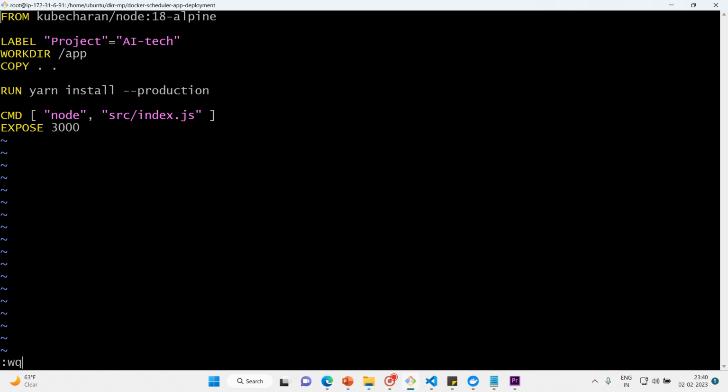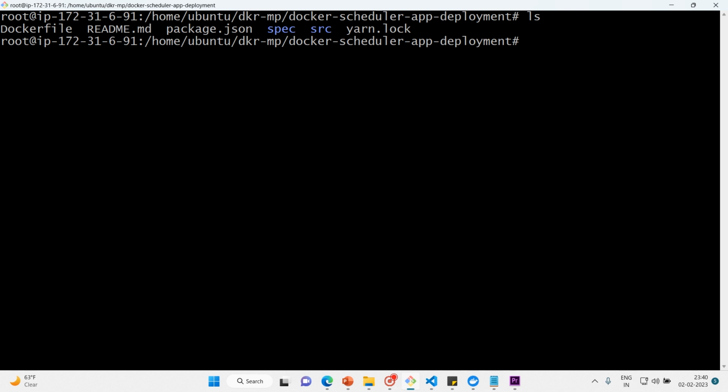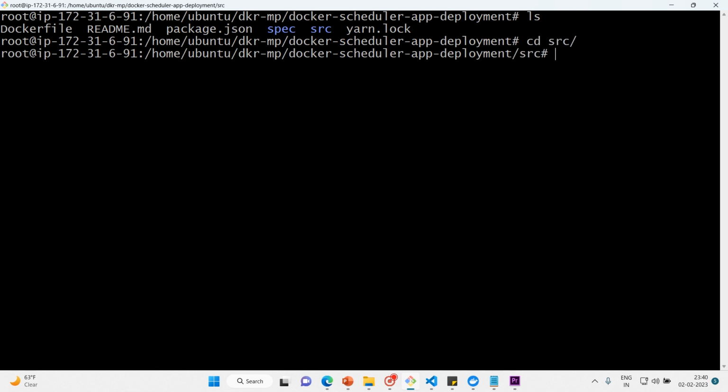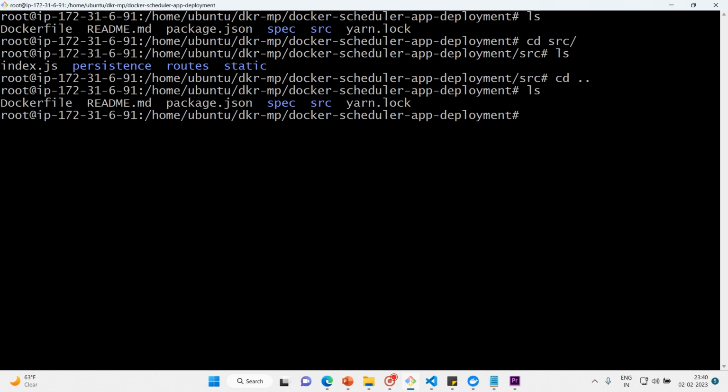Let me save this with :wq, and let me cross-check: ls and cd src, and let me do ls. Yep, index.js, absolutely fine, no issue at all. So let's get back to the Dockerfile.